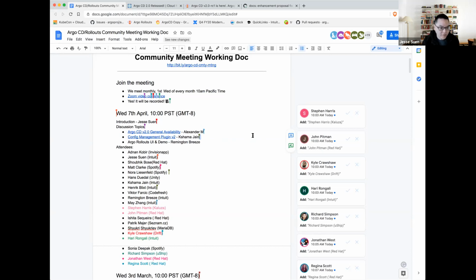And finally, Remington will be showing a UI that the kubectl Argo Rollouts plugin will have that you can run locally, or actually you can run it inside the cluster if you want, but a UI that you can run locally to visualize your rollouts as they are deploying.